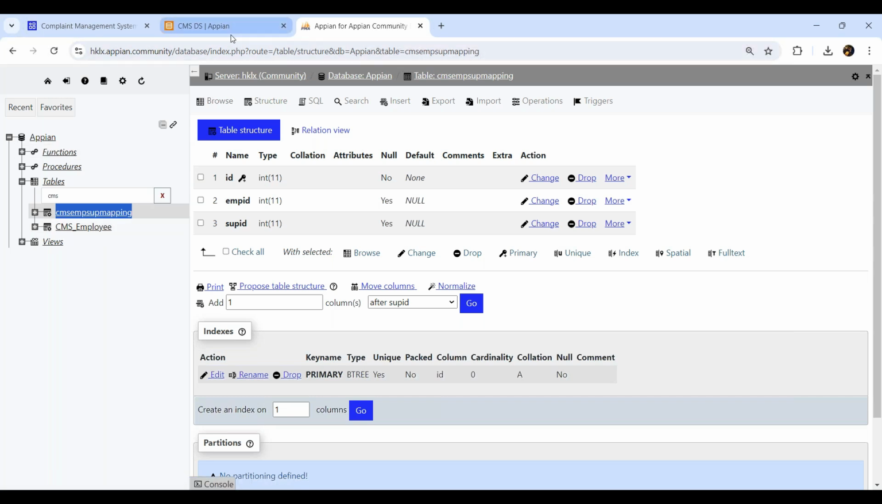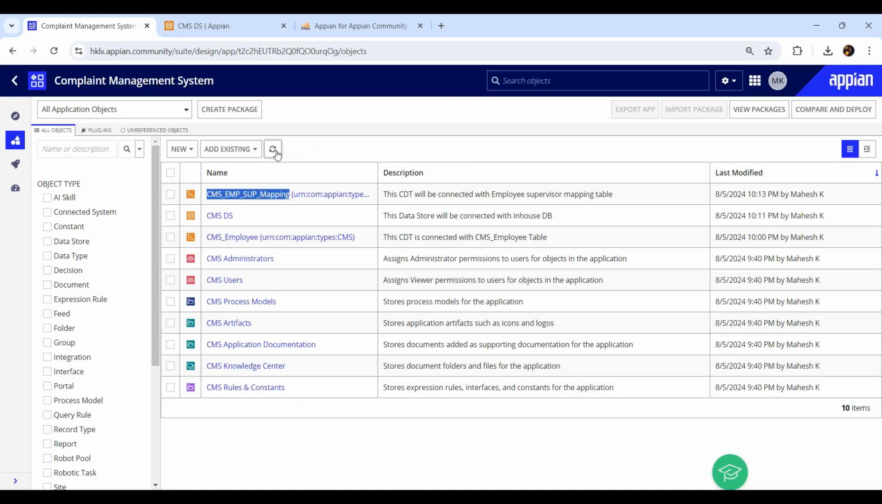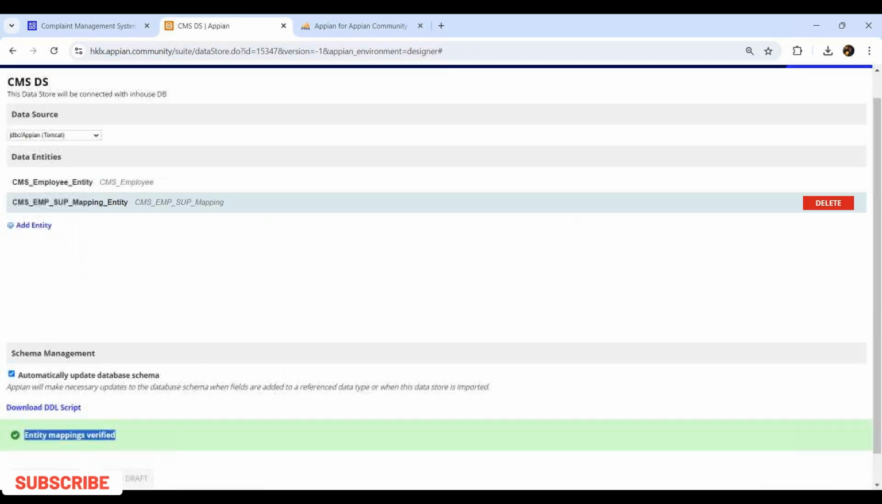Got it? Now we have this CDT also created, we have this data store, and then we have all this. Two tables have been created, two CDTs have been created, and two data store entities have also been created.